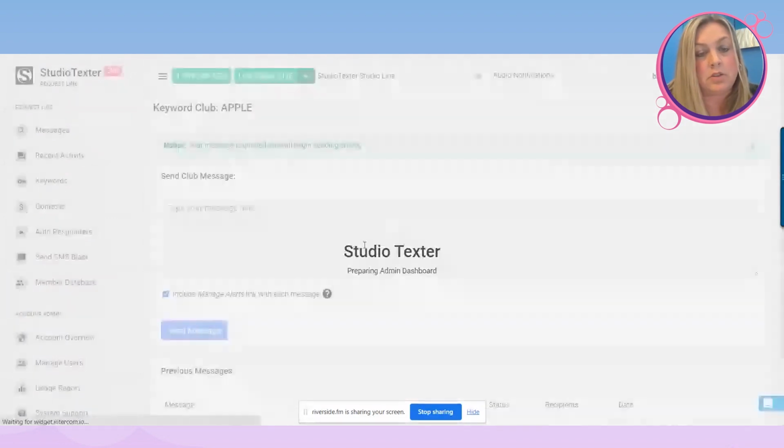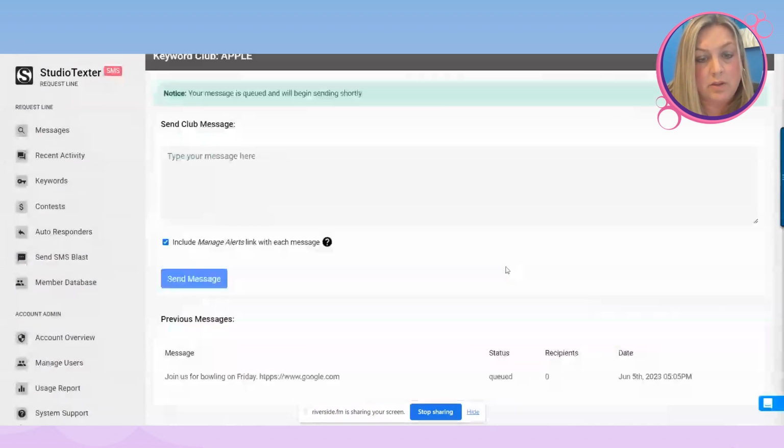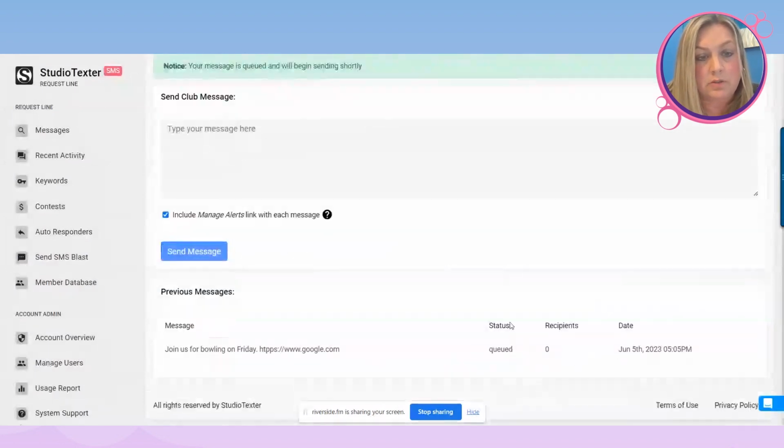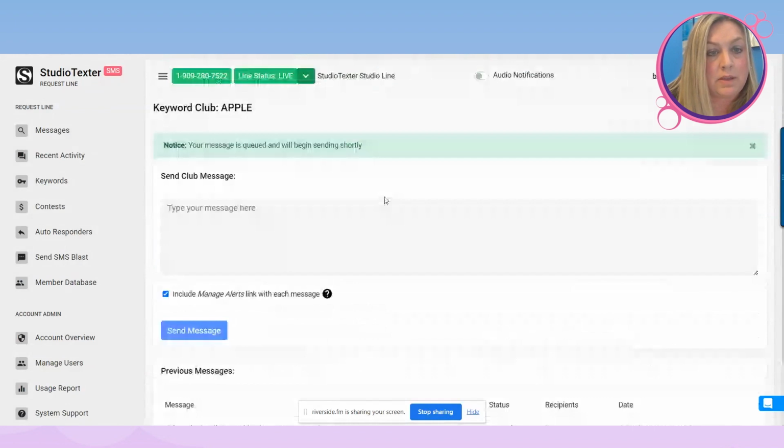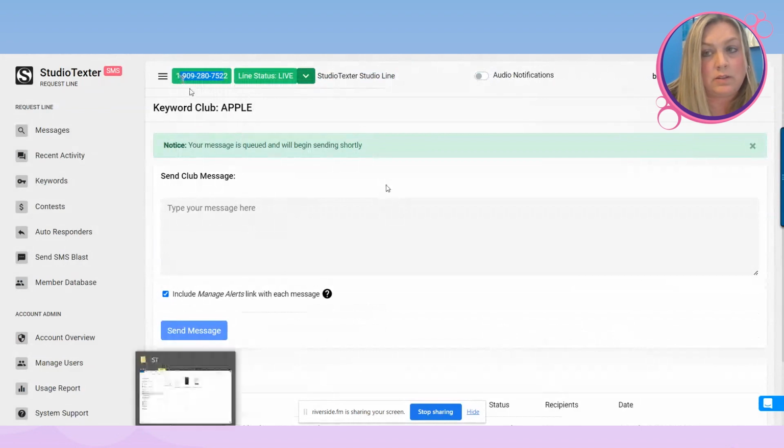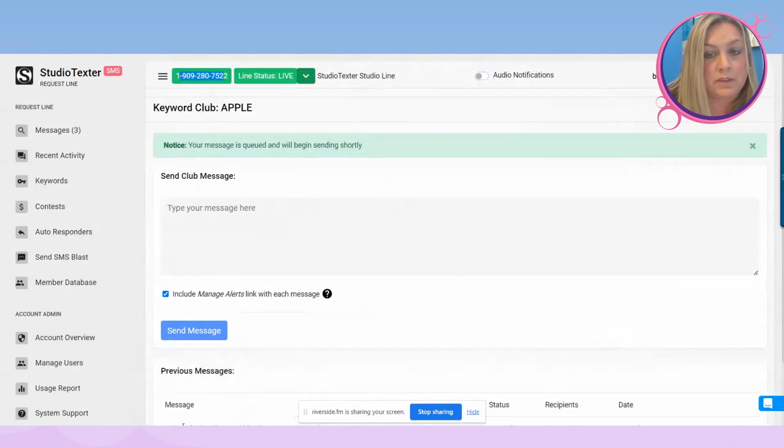It takes a minute or two to go through. You can see down below this is queued, but to describe what manage alerts is, I'm sure most of you are familiar. Any kind of texting club that you may already be a part of, you can text the word stop and you're going to be unsubscribed from that number. Well, the same thing happens with our system. If your listeners text the word stop to this number, they're going to unsubscribe to anything that they've already joined.